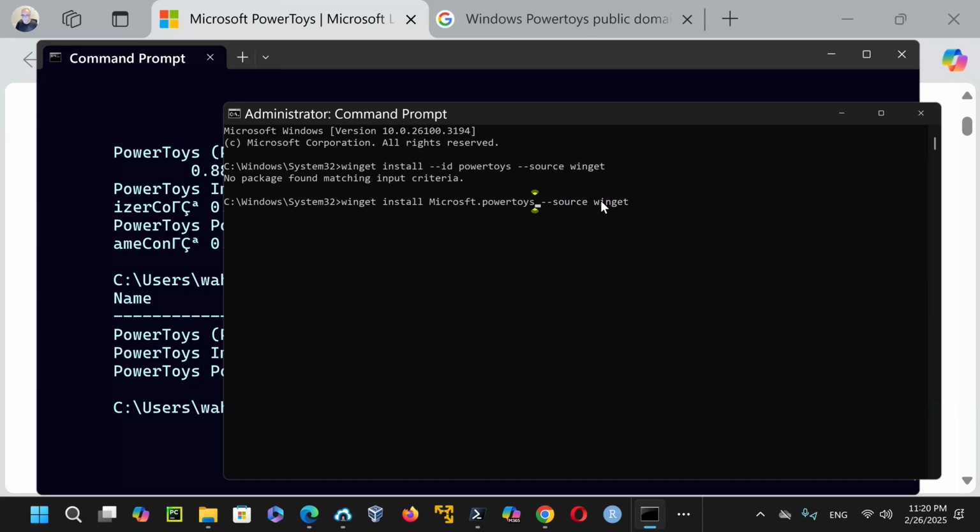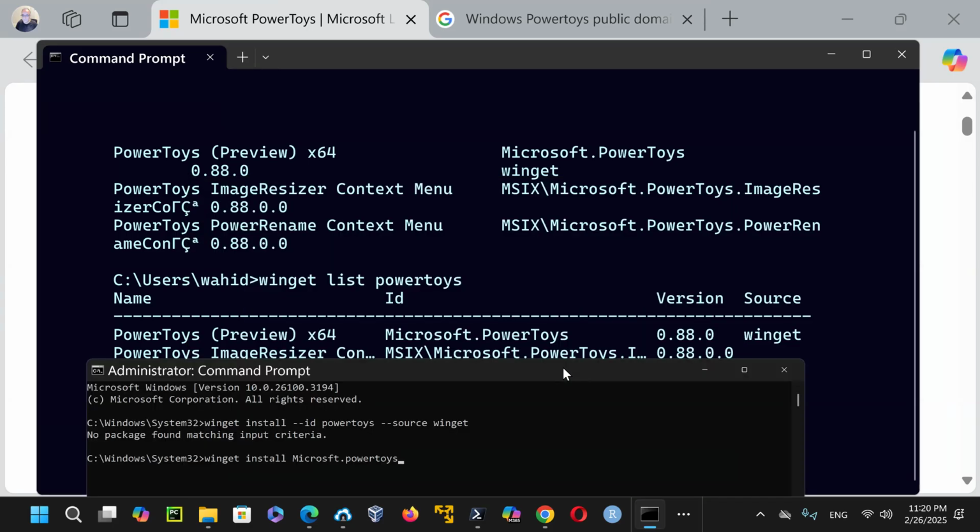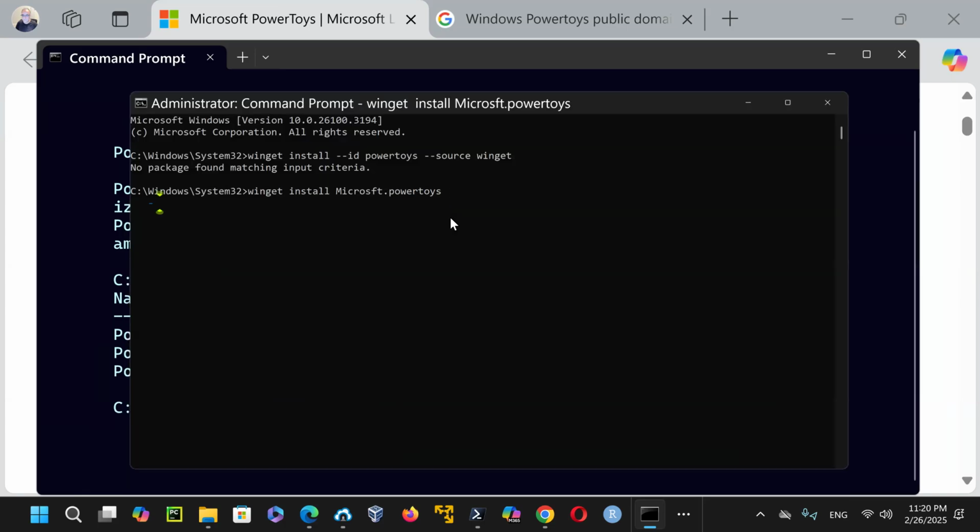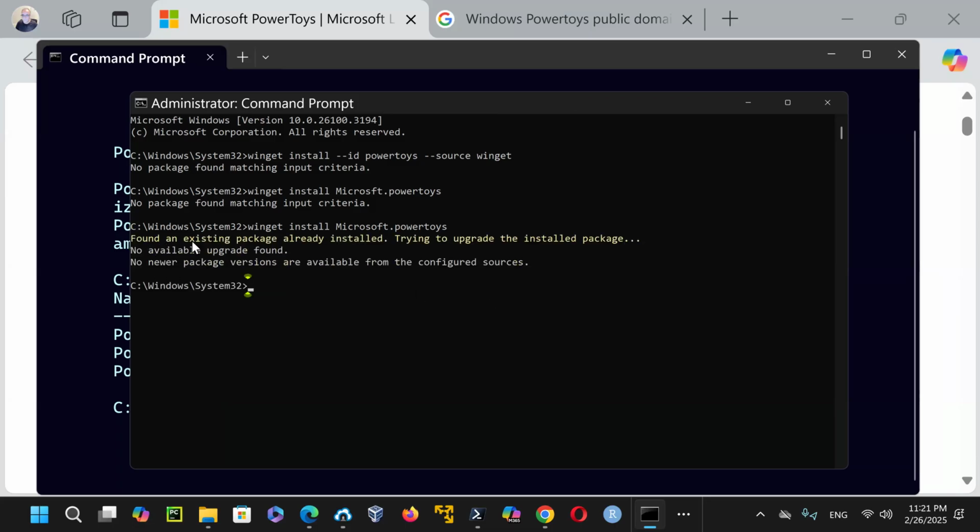Microsoft.PowerToys, and then --source winget. You don't need to, it's going to automatically find whatever repository it is in. Notice that here it says winget repository, but I could just specify it like this and run it, and then it's finding it. Since the package is already installed, Microsoft, I missed the O after the S. That's why it says no package with that name. Once it finds it, you see that it says found existing, already installed. Since it's already installed, I don't have to do that one.